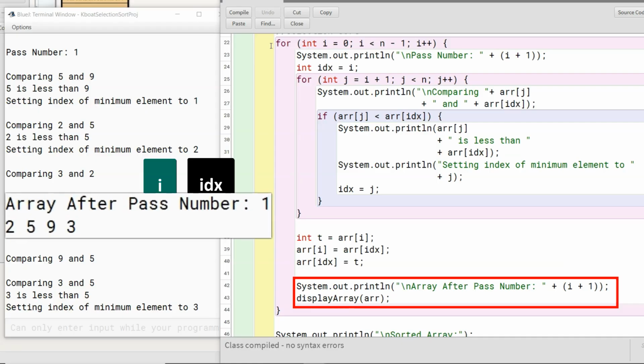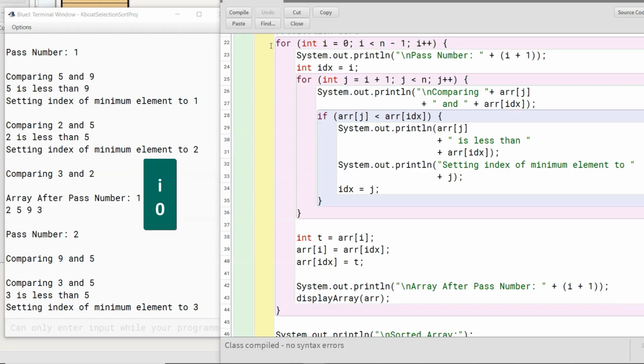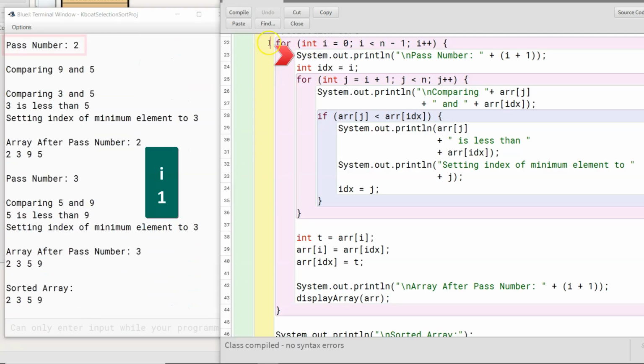And with this, our first pass through the array completes, and we have sorted the first element of the array. Length of sorted subarray is now 1. Program control goes back to the beginning of the outer for. I becomes 1, condition is true. We start our second pass through the array.